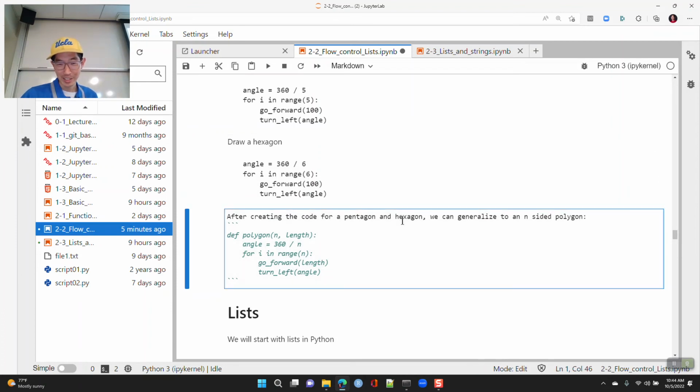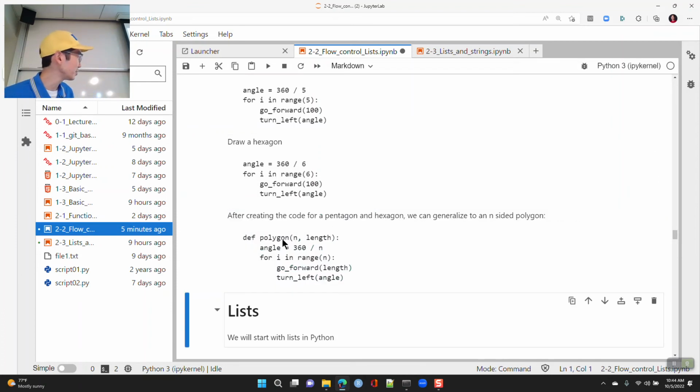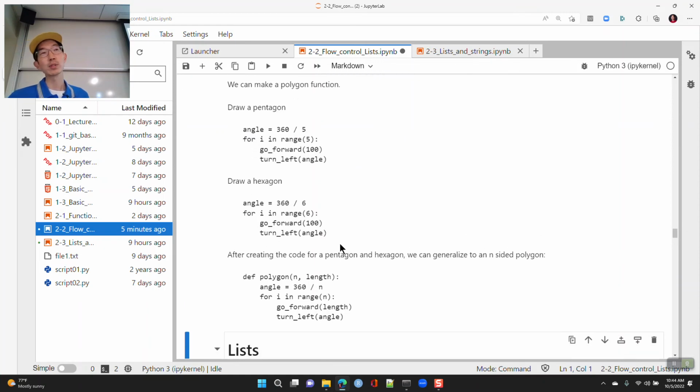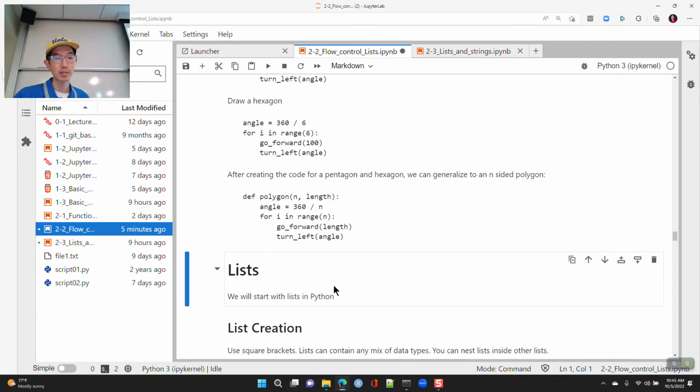Sorry. Okay, just a polygon with n sides, and each side has a certain length, then the angle is 360 divided by n. And then for i in range n, we're going to go forward the length, and we're going to turn left by whatever this angle is. Okay, and so that's how we would go about drawing this.